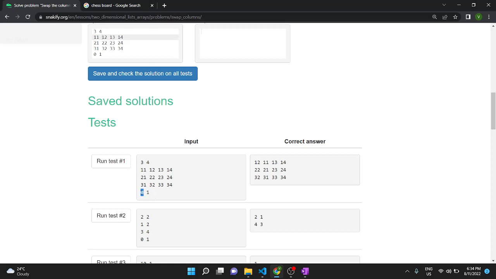So we have to swap the 0th column and the first column. This is our 0th column and first column. So we have to swap it. If we swap this, we have to swap the 0th column with the first column, sorry.